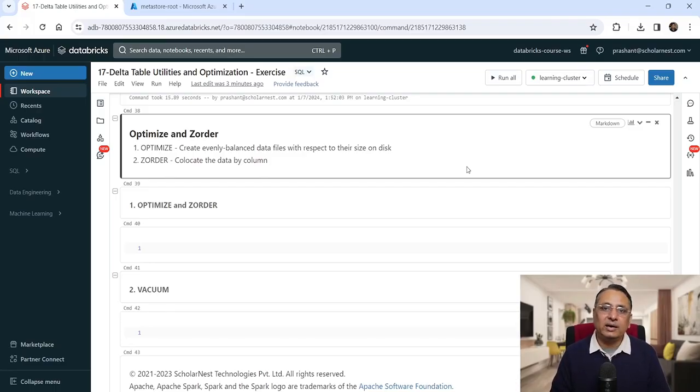So it is recommended that you come up with a decent size of files. Your file should not be like 1 KB, 2 MB, 3 MB, 5 MB. Have at least a decent size of files. The recommended size is 128 MB. That's the default setting in some of these Spark configurations. But what if you have created your small files or uneven files in your delta table due to various reasons? Can we optimize it?